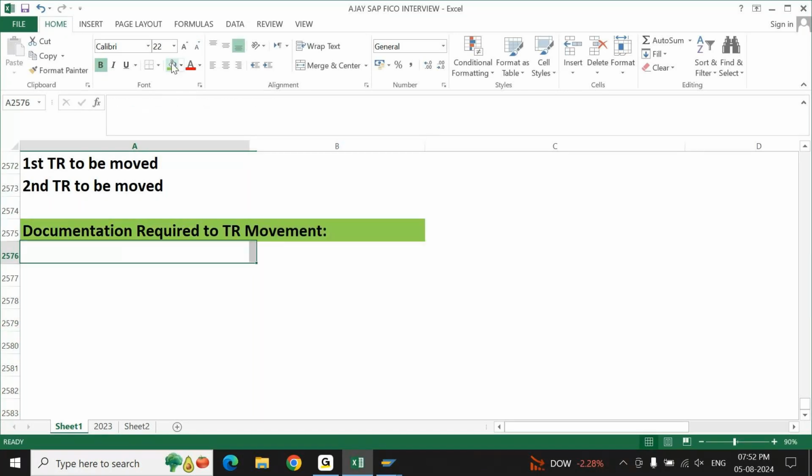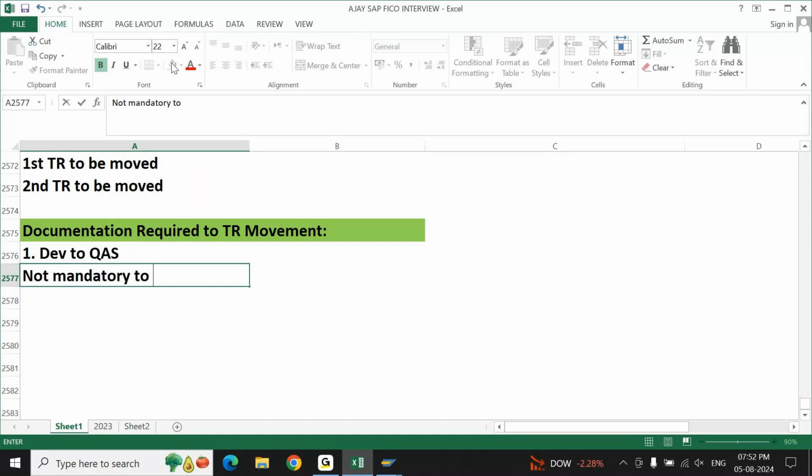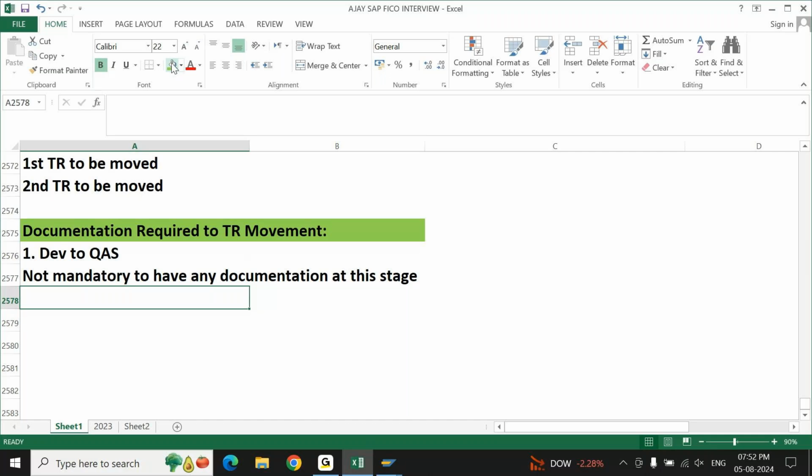Point number one, development to QAS. It is not mandatory to have any documentation at this stage. If you have, it is okay. Even though you do not have any documentation, it is still okay. Meaning, your TR can still be moved from development to quality. But as I said, this is not mandatory, meaning it is optional. You also can have the documentation.